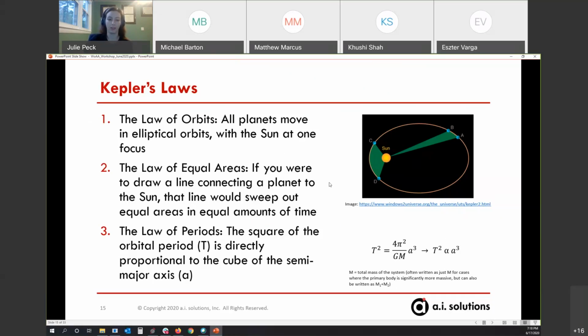The second law is the law of equal areas, which just states that if you were to draw a line connecting a planet to the sun, that line would sweep out equal areas in equal amounts of time. So if we have a planet that moves from C to D, this amount of space is going to take the same amount of time as moving from A to B, and it's going to sweep out the same area. So another way of saying this is your planets move much faster when they're closer to the object that they're orbiting.